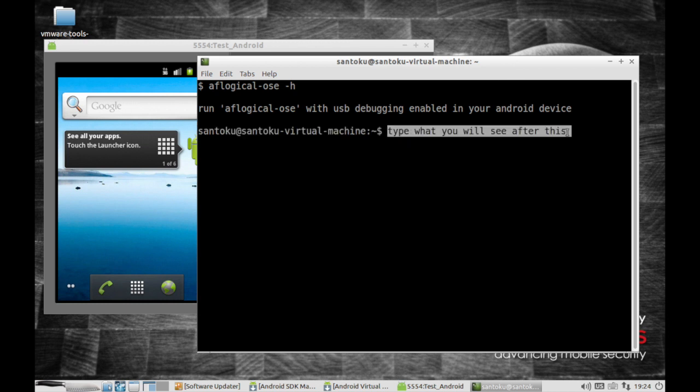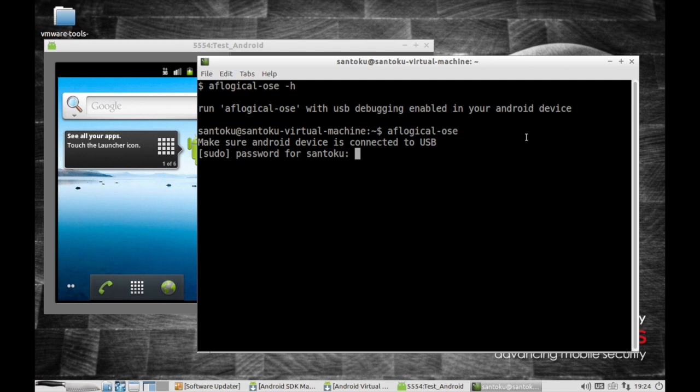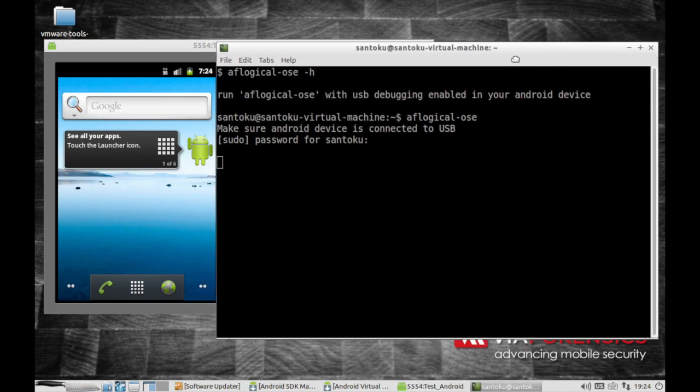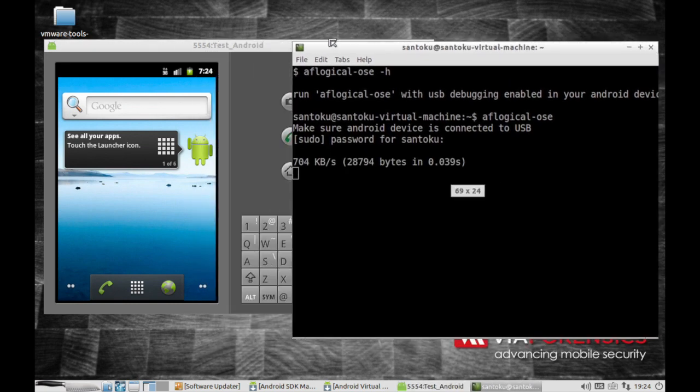When you do that, you're actually going to see an application load on your Android that you created that's over there on the left. So AFLogical OSE and then hit Enter. And the default password is Santoku, S-A-N-T-O-K-U. Though if you've changed it, you're going to have to put in whatever you changed it to. Another option if Santoku doesn't work is just pressing Enter. There might not be a passcode at all.